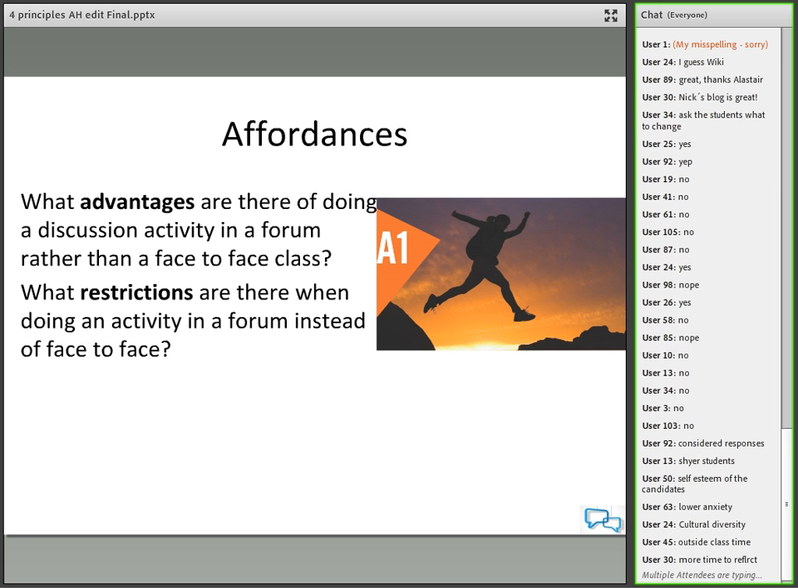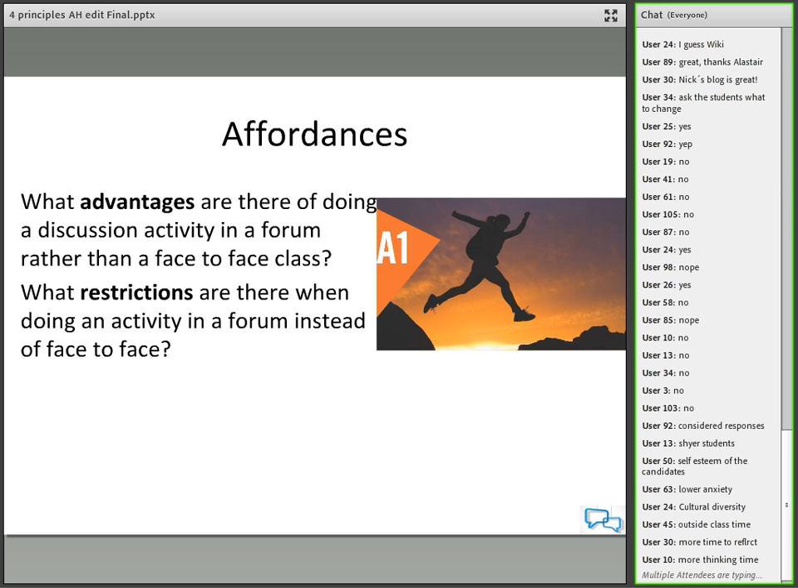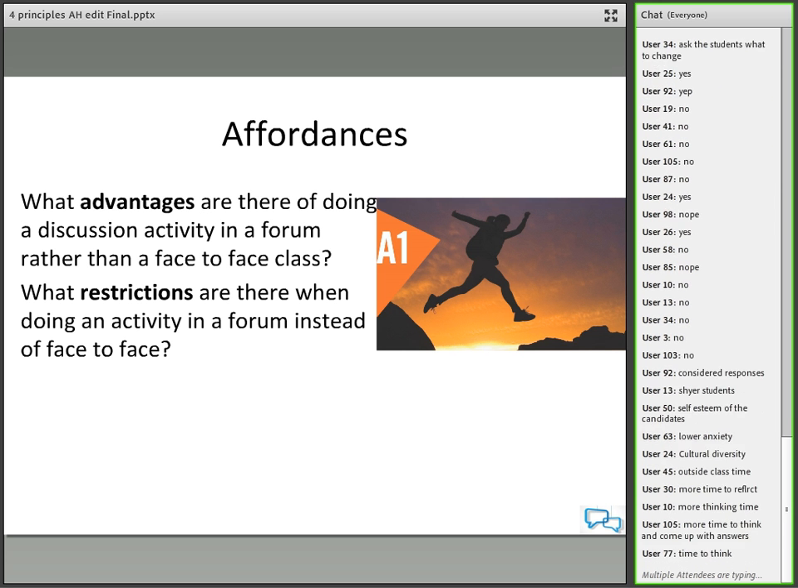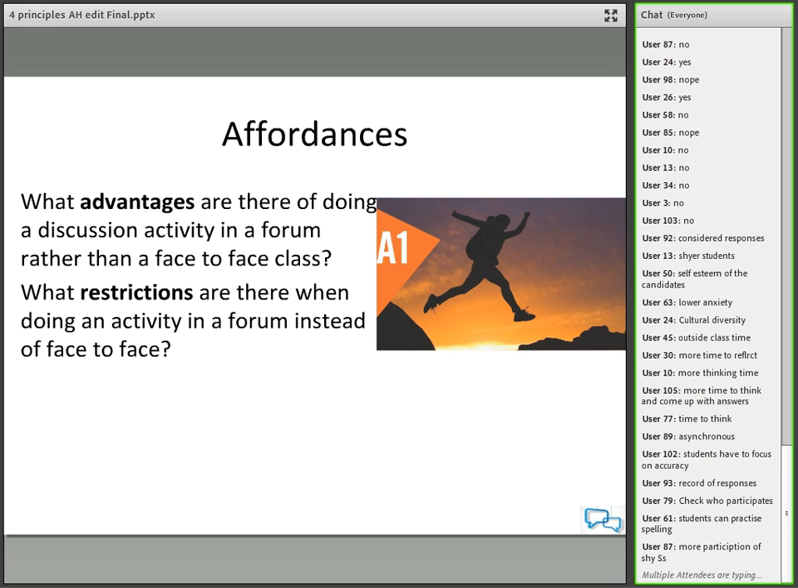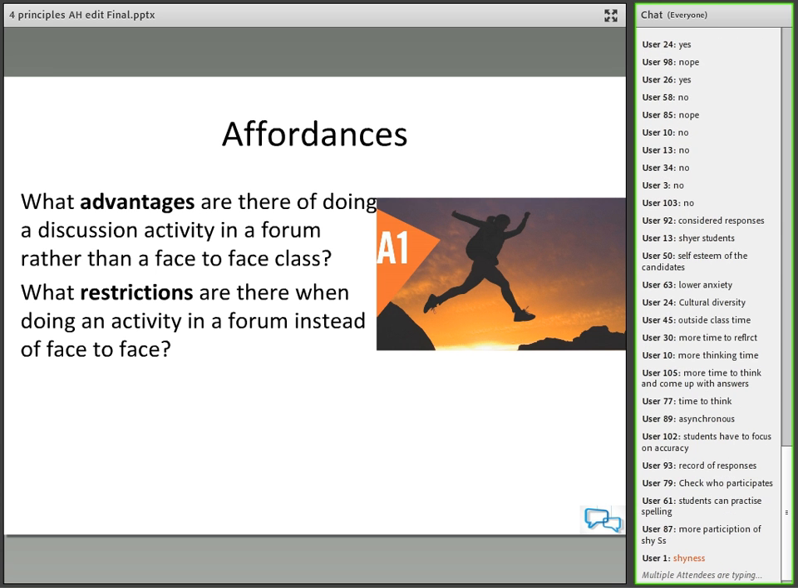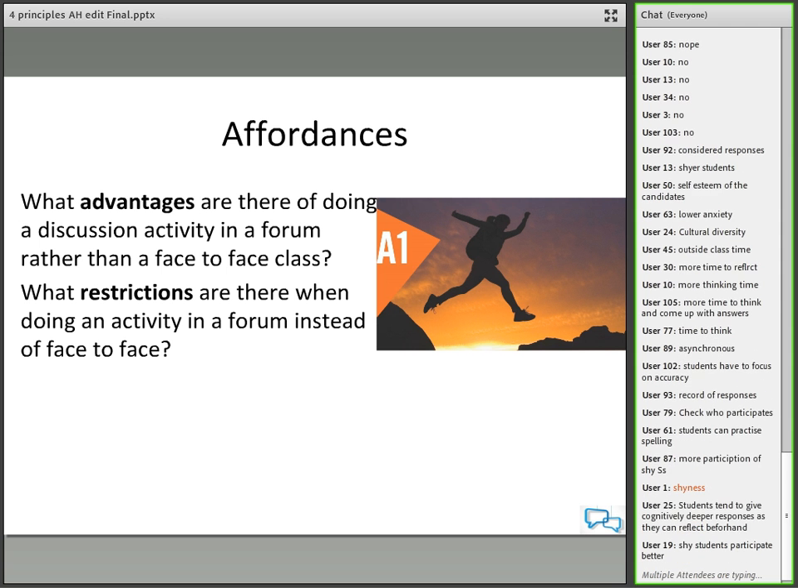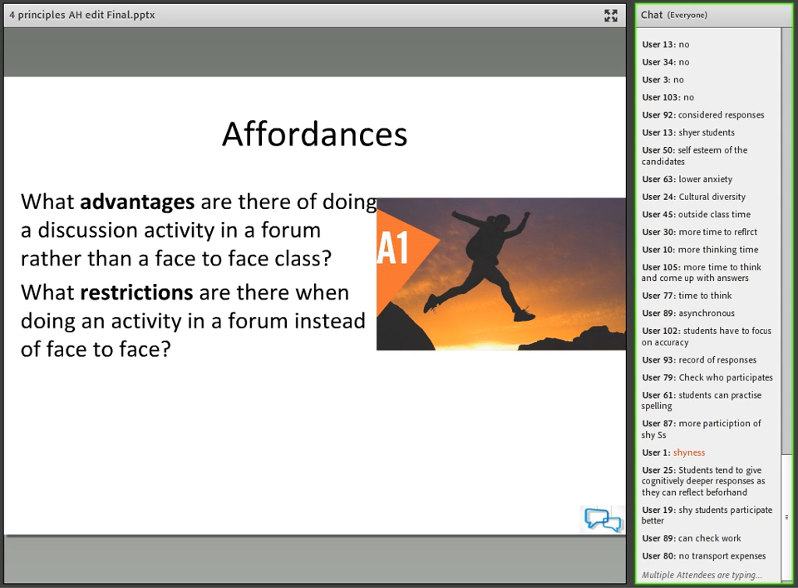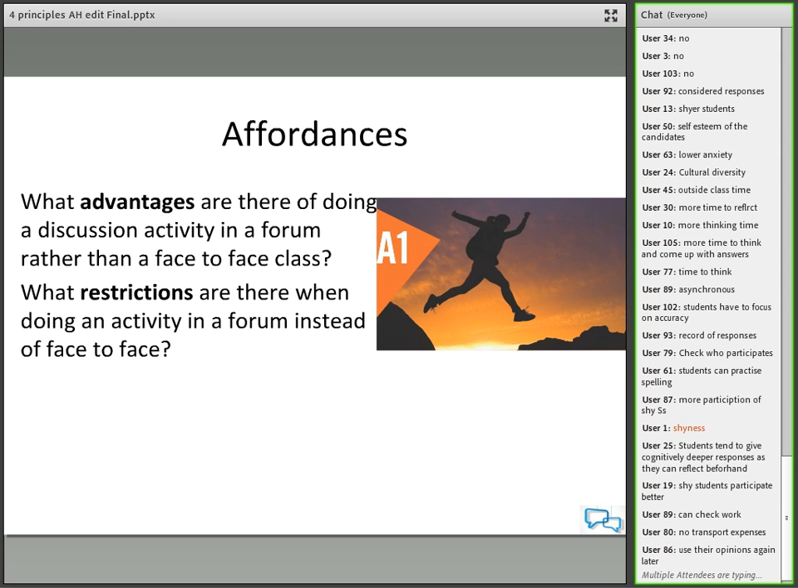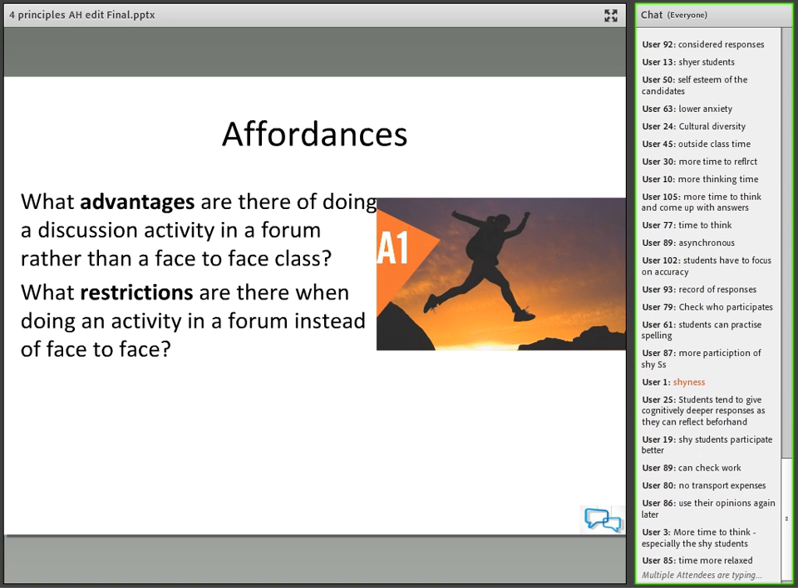Considered responses. Thank you, Shreya. Shyer students, self-esteem, lower anxiety. Yeah. Okay. A little bit more of a focus on accuracy as well. So the shy thing is a bit controversial in that, yes, no one's looking at you, so you can take your time and construct your sentences nicely and then contribute when you're ready.